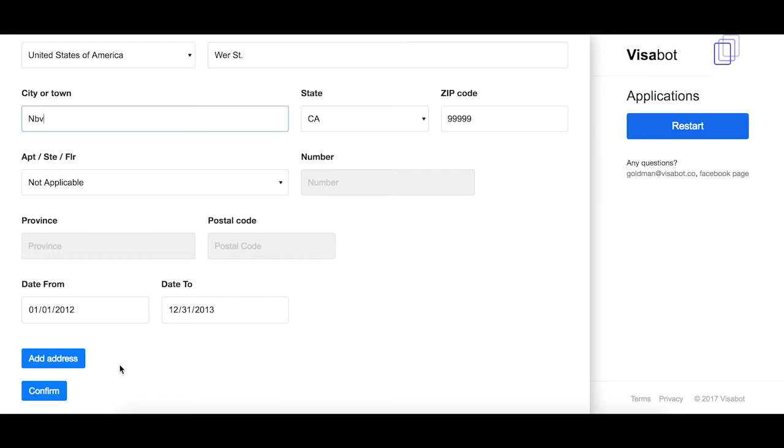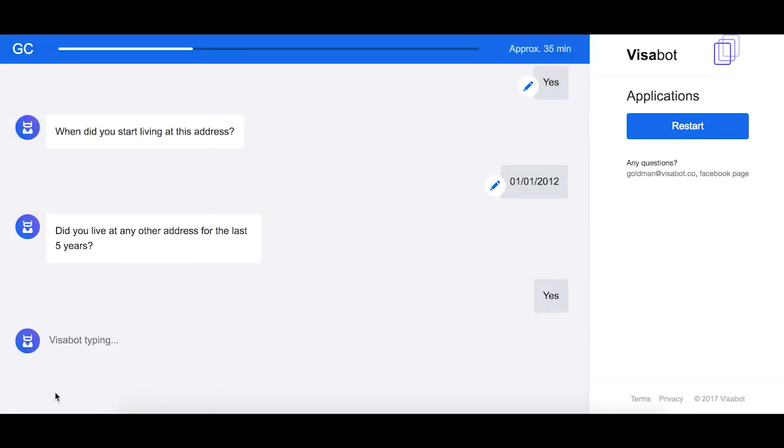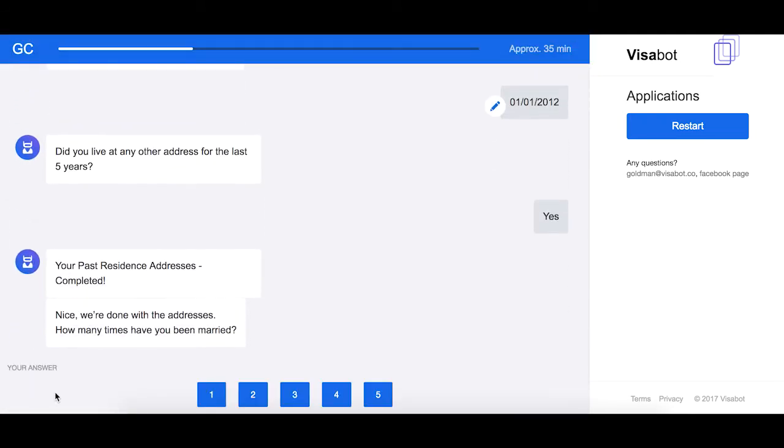So even if this one has a little bit of overlap with the one that we just put earlier for the mailing at the physical address, it's okay. When you enter your real address, you know how to do it. Let's just confirm here. So Visabot is telling you that your past resident address is completed.